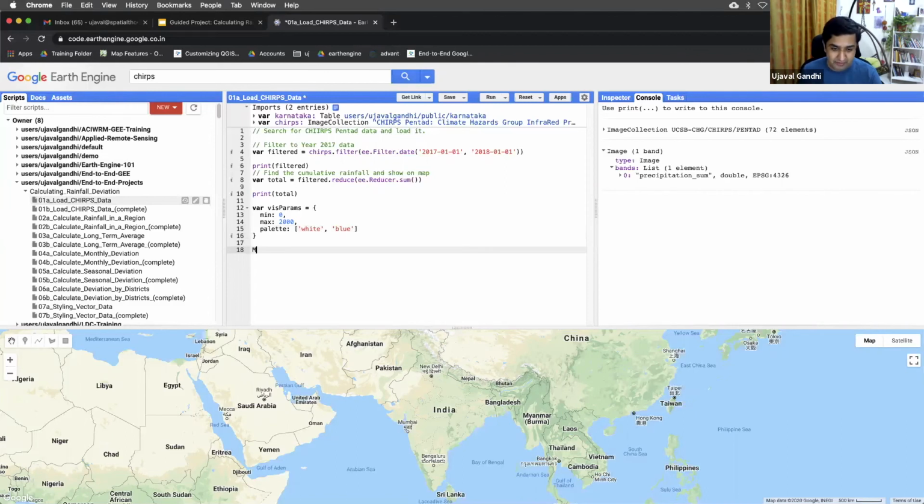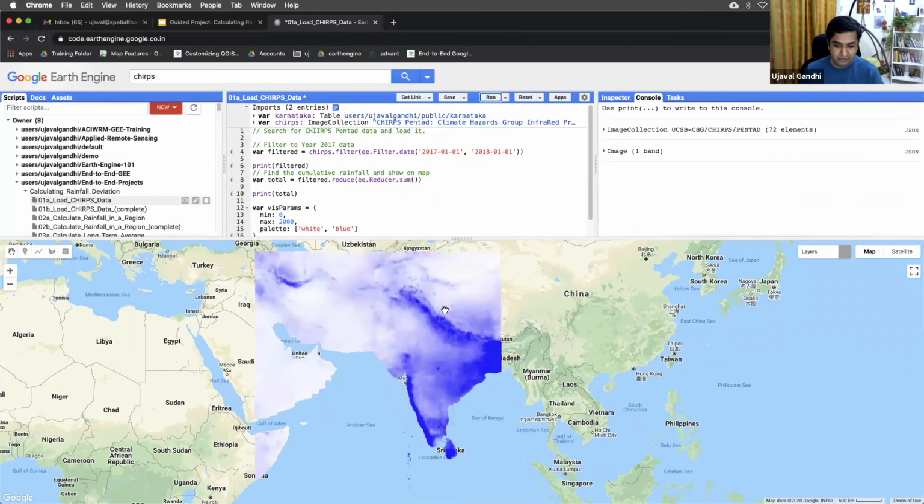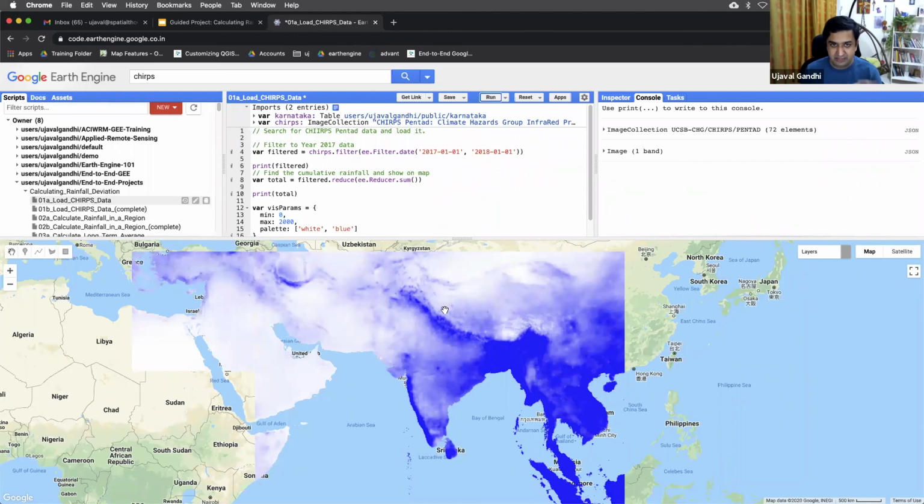Let's add it to the map. So Map.addLayer, total, visParams, and we can say total. When I run this, you'll now get an image displayed, which is the total precipitation for the whole world. And remember, this is a global data set. Each image is a global image.